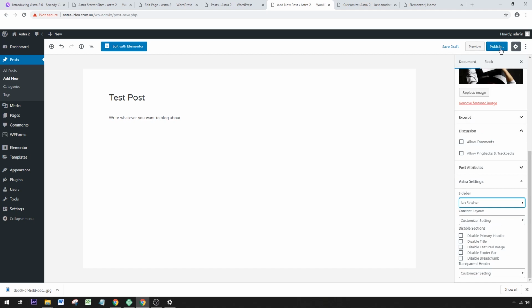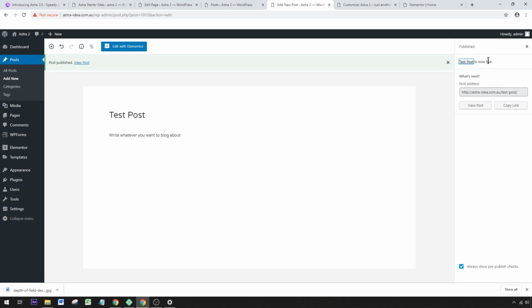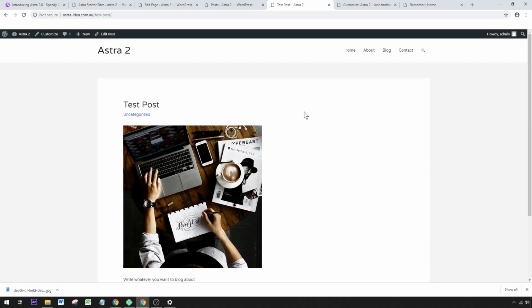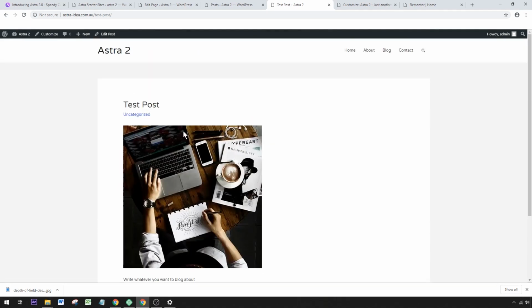Let's hit publish. It'll ask me to double confirm that, and let's view the post and see what that looks like. So there we go, test post. We haven't set up categories. We could set up categories, or we could just get rid of that little metadata if we wanted to get rid of it, but that's pretty clean.